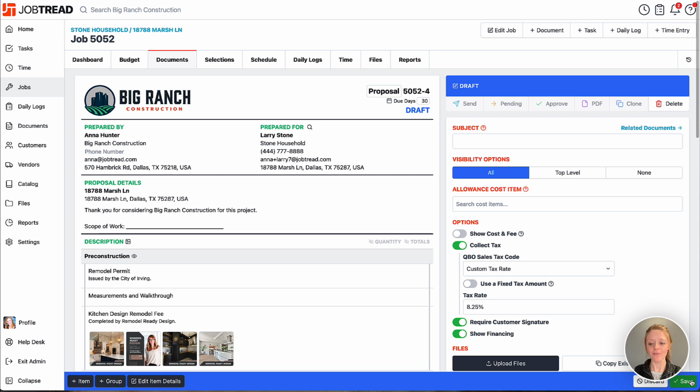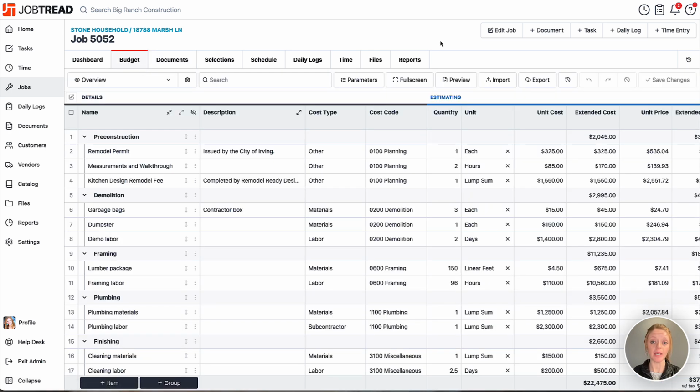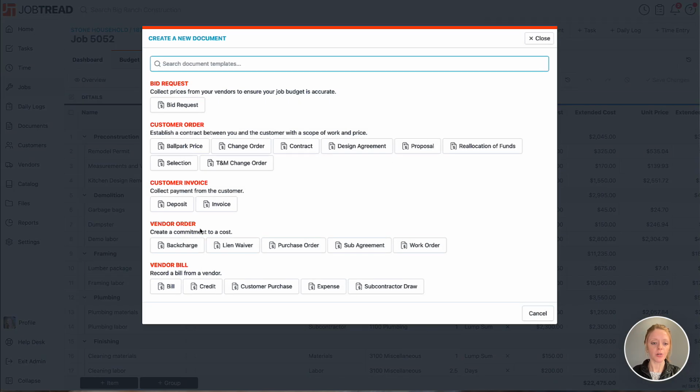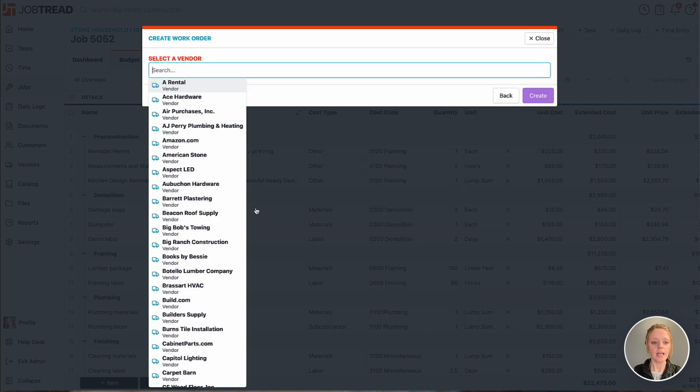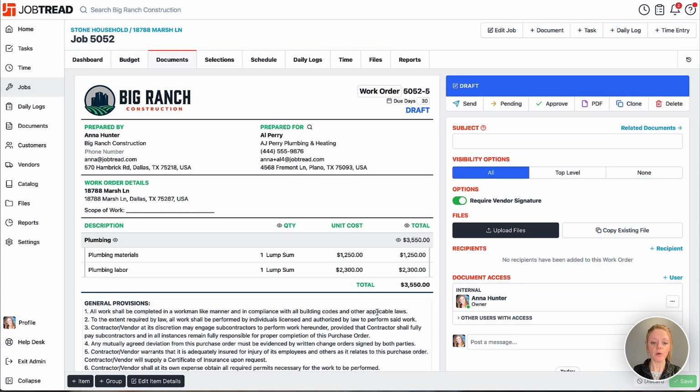Let's see this in a different document type. So if I go back to my budget, I'm going to create maybe a vendor order. This could be a work order to ask my vendors to get some work done for me. So I'll click on plus document and I'll choose the vendor order template that I'd like. So I have a work order one. We'll create that. And now I'm going to send it to AJ Perry Plumbing and Heating for all of my plumbing line items. So I'm going to select all of those lines. Now we'll click create. So at this point, it is showing financial information on this work order.